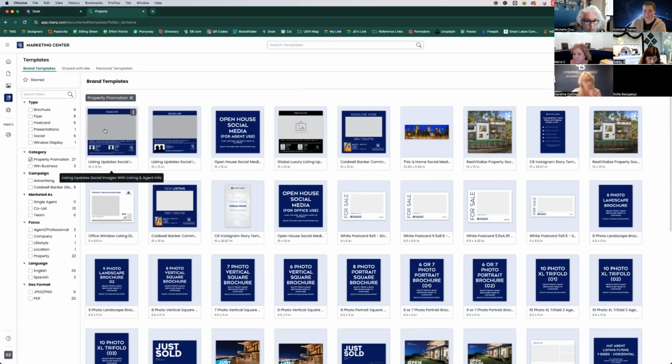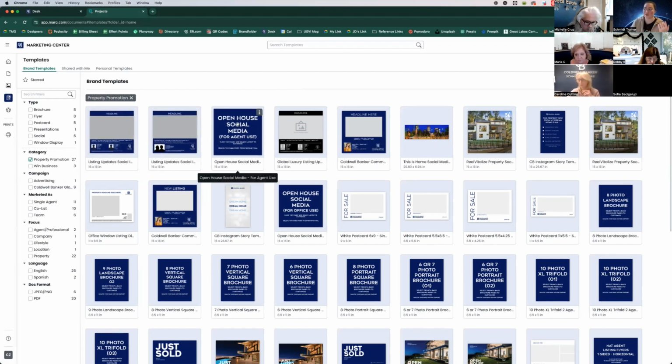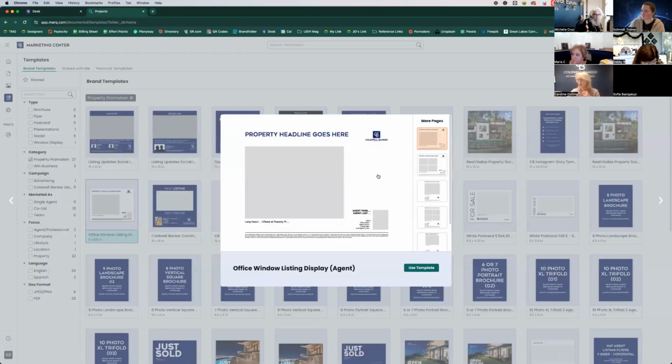There's listing update for 2 agents. I believe this one is for a team. There's social media graphics for an open house, postcards, Instagram stories, new listings. Here's the office window listing display. So if I open that, you'll see it's got a couple of different templates that you can use, whether you want something horizontal or vertical, or just one photo or a few photos. So use those. Those are a great resource to have. I know that that's a big thing in a lot of places.